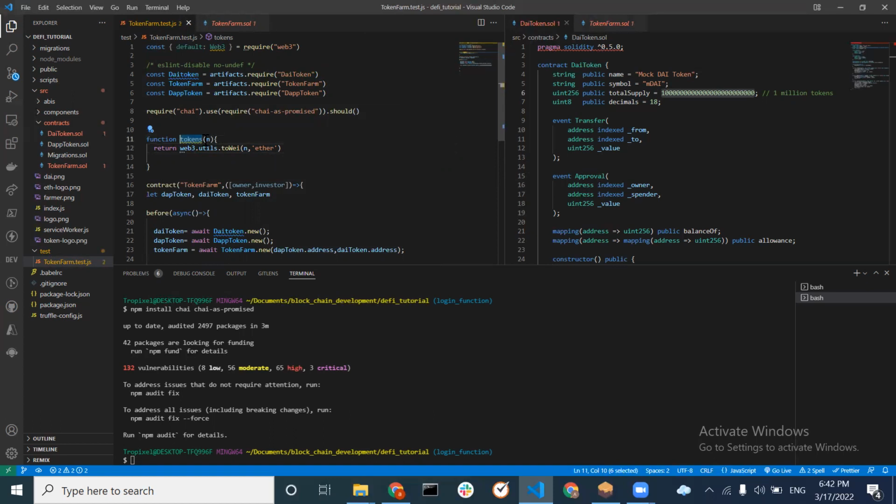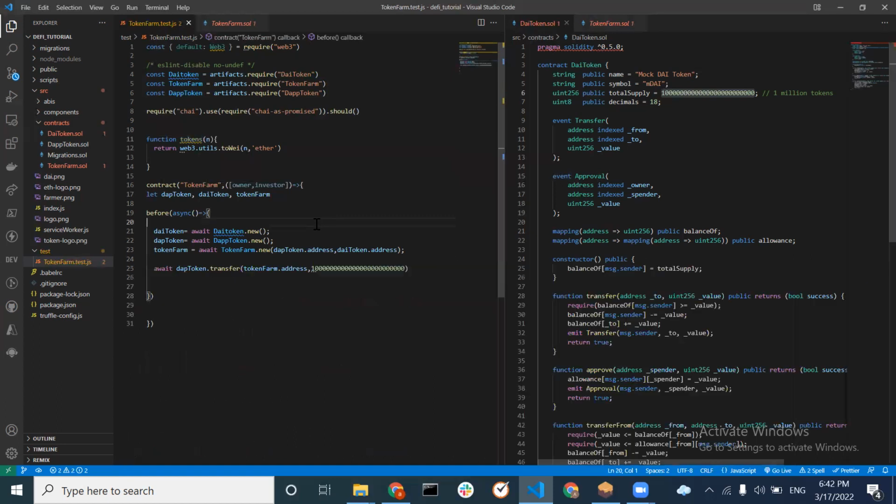So instead of writing 1000, you can do it this way, then putting your 1 million. We know that our 1 million has 6 zeros, 1 2 3 4 5 6. So with this line of code, it's telling us that the total supply of the DAI token will be sent down into the token farm address.